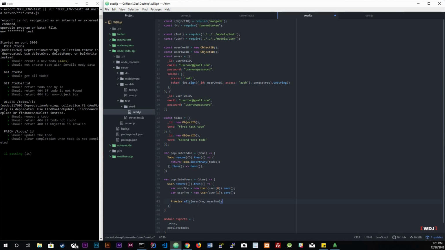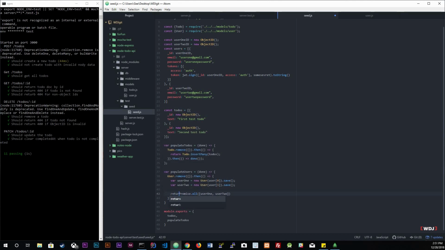And now we're going to return this, return Promise.all, and this is going to return another promise, but this promise that it returns already saved user1 and user2. Okay, so down here we're going to tack on a dot then, and it's going to be the same thing as up above. We're not going to call a value, we're just going to call done. So it's like this. Nope, without that, because you will get an error.